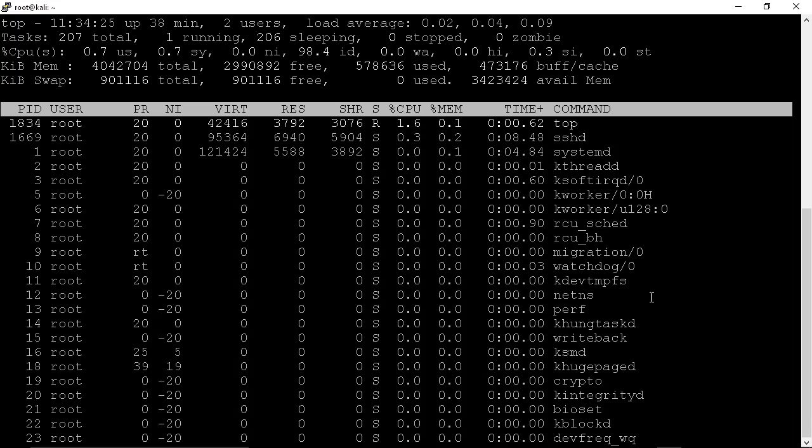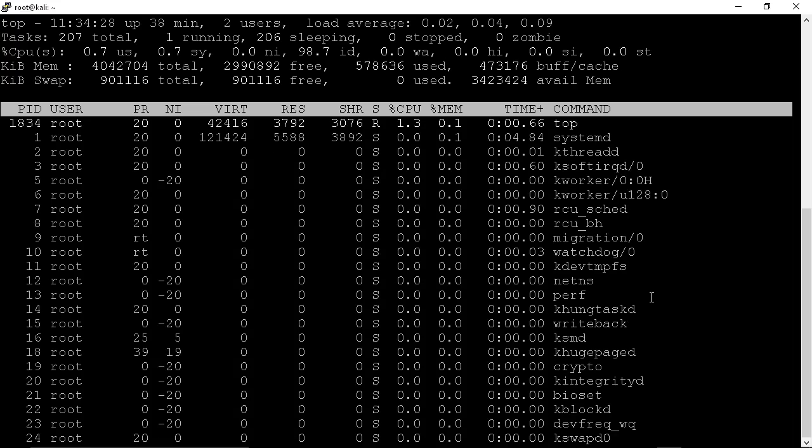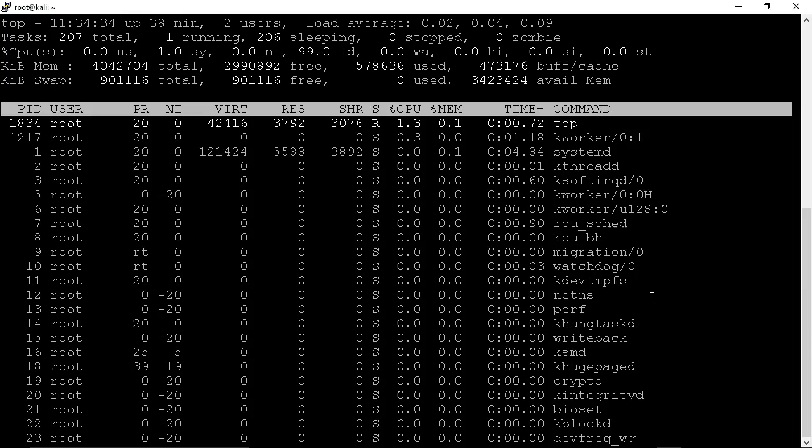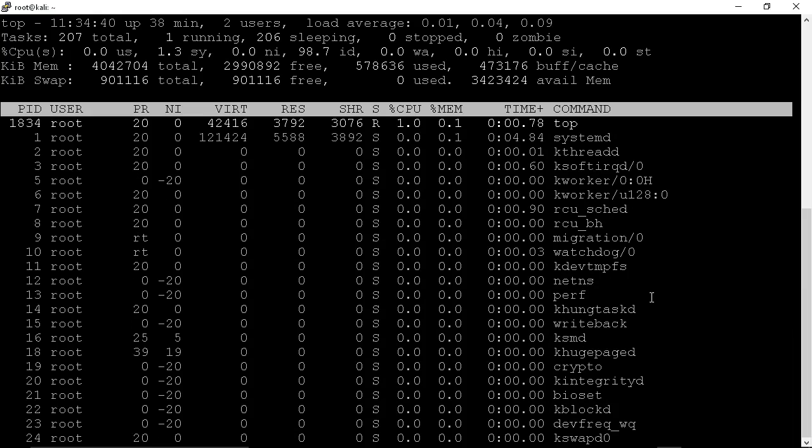There are also some statistics up at the top, like how long the system has been up and running, how many users are connected, the load averages over the last periods of time. It tells me that there are 207 tasks running in total, and so on. But we can interact with this while we're working with it.